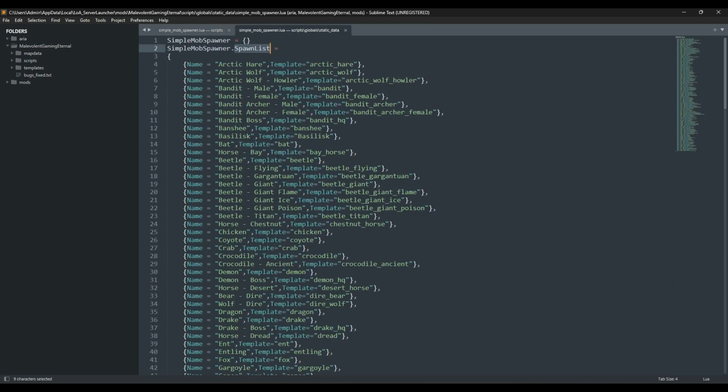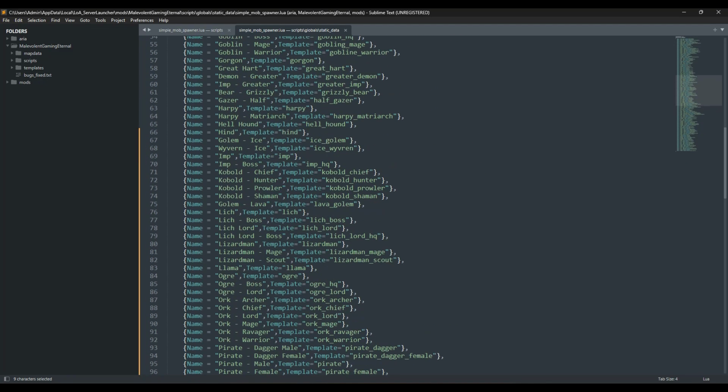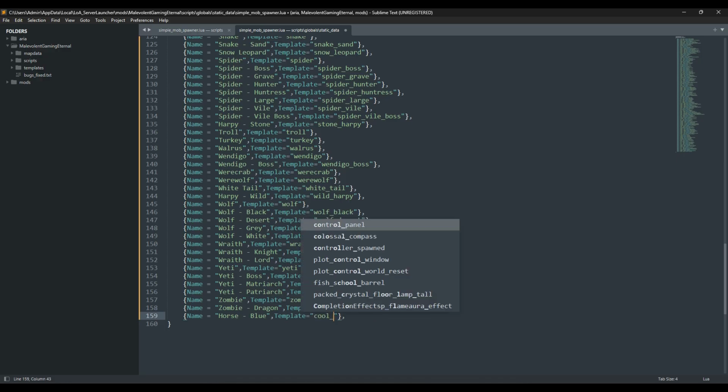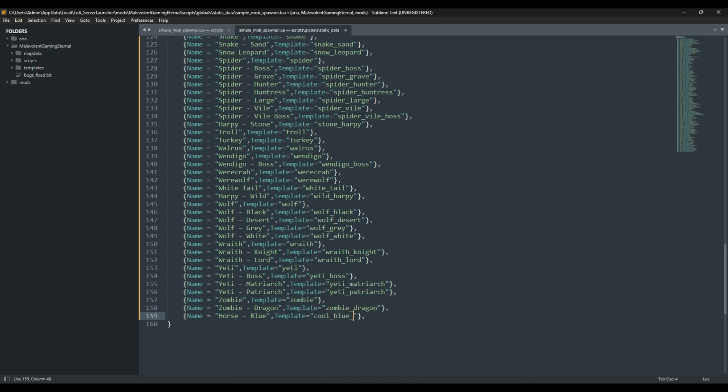And this is in global so that if you wanted to access this table through other things and use this as a reference, you could. Anyways, if I wanted to add my own template, I could go anywhere in this table. Generally, you'd go to the bottom, and let's say you created a new monster template. You could just copy and then paste that zombie dragon there or anything, and let's say you made a horse that's blue, right? And then maybe you called the template cool blue horse. Ooh. Yeah.